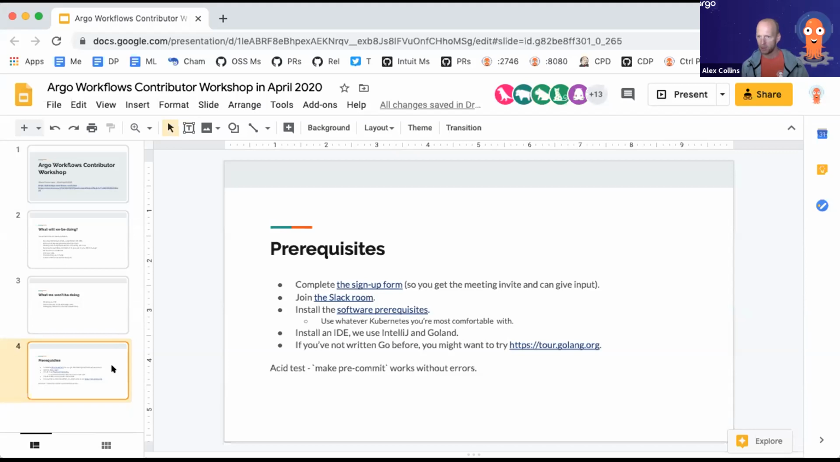If you've not written Go before, I can recommend, you won't have time now, there's a tour of Golang. It takes probably 2 to 3 hours, and you'll go from never writing a line of Go to being a competent Go programmer. Go is an incredibly easy language, one of the easiest languages I've ever had to write in, and you can learn it pretty quickly.